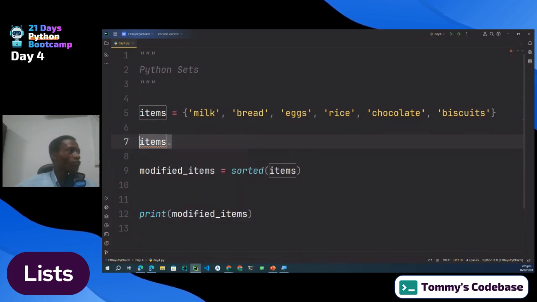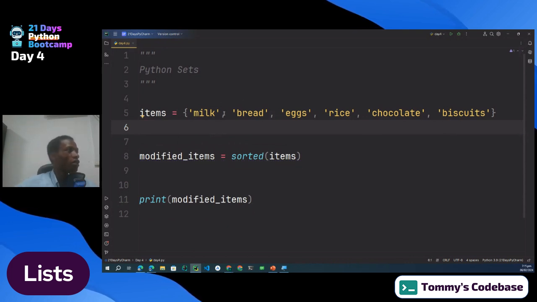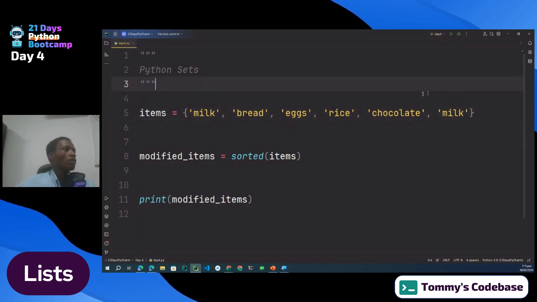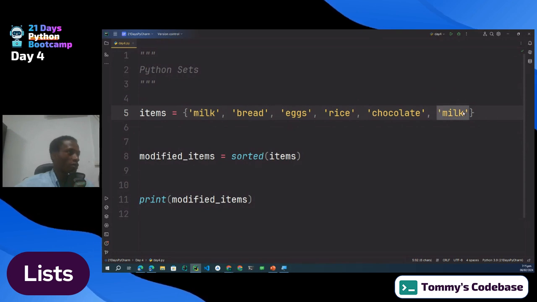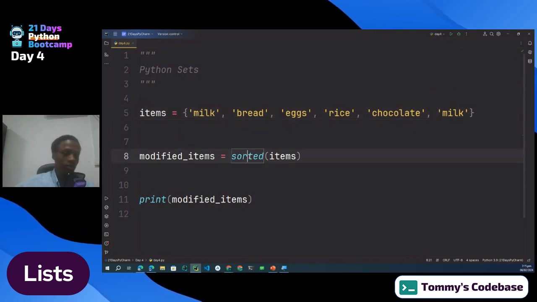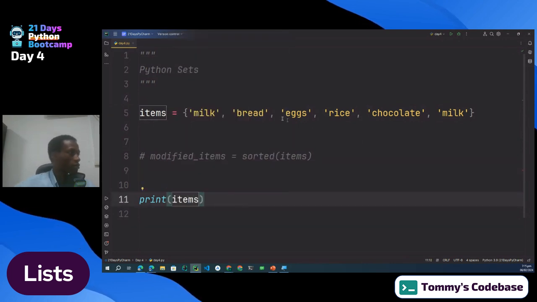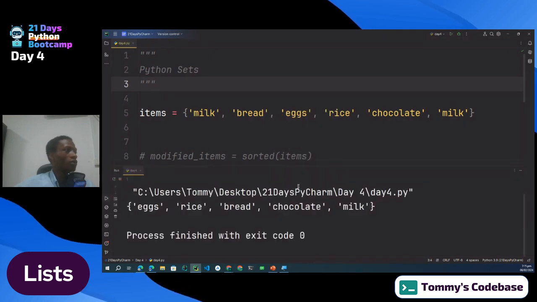But one of the very big advantages of sets is that it doesn't allow duplicate values. And what do I mean by duplicate values? If I change this biscuit to milk, now I see milk here, I see milk here. I may not really get an error in the code, but if I comment this one out and print items, you would expect to see two milks, but you saw that, why is it?